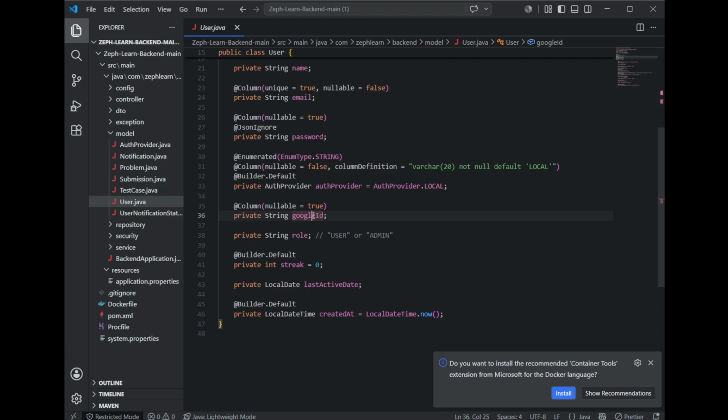And next one is string role. The role can be user or admin. Admin can add problems, add users, and remove users. As for the user, he is only able to solve problems.